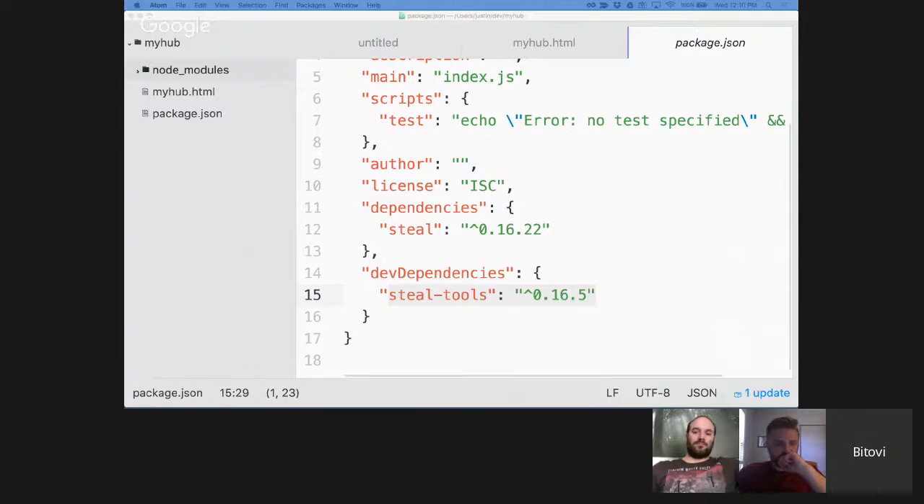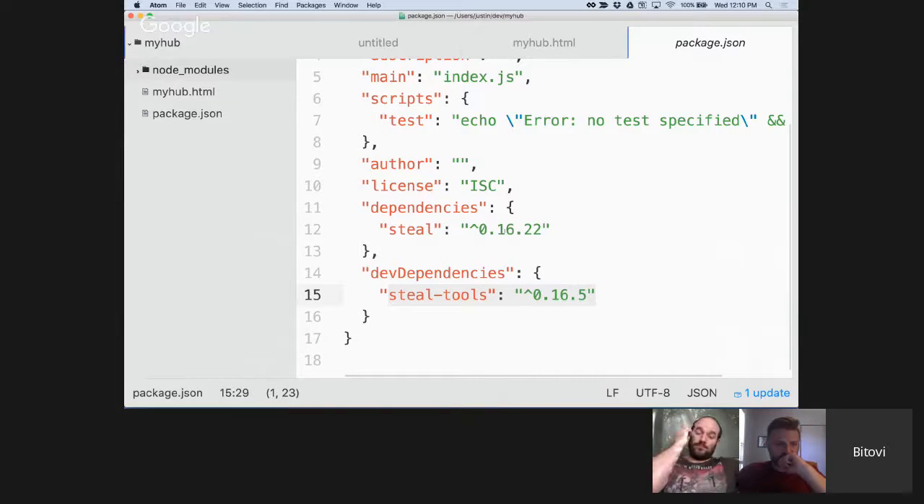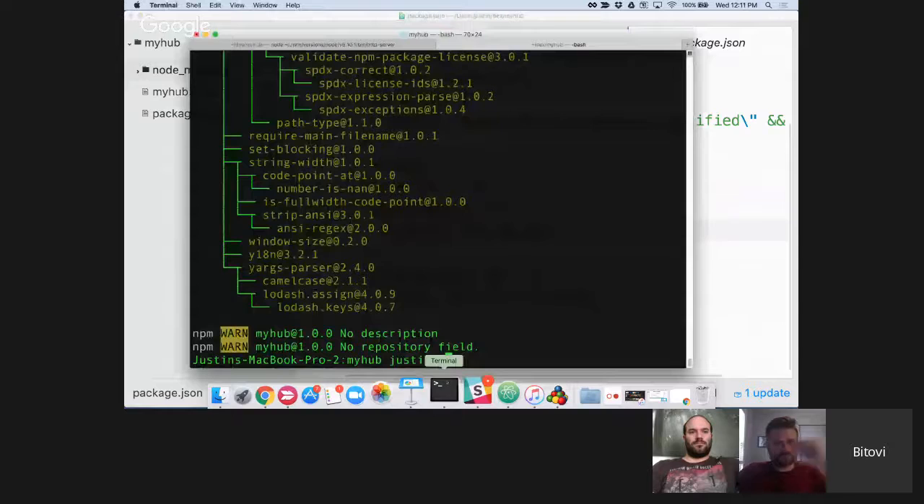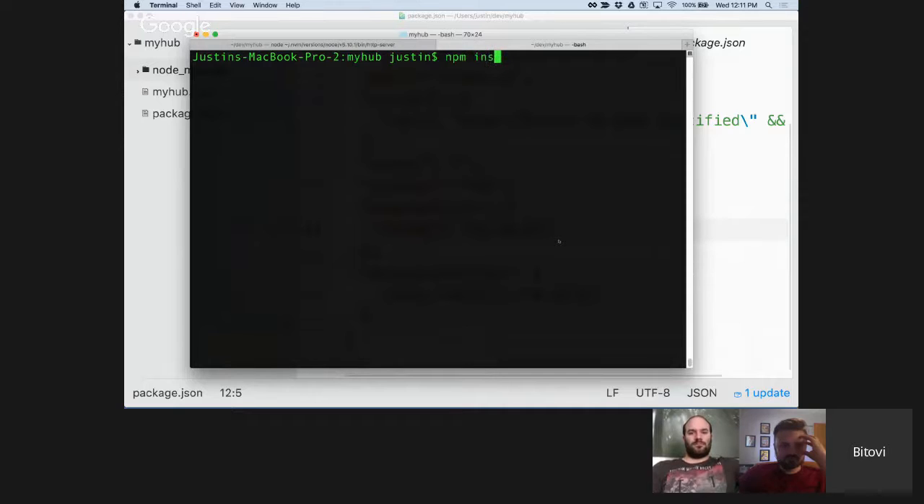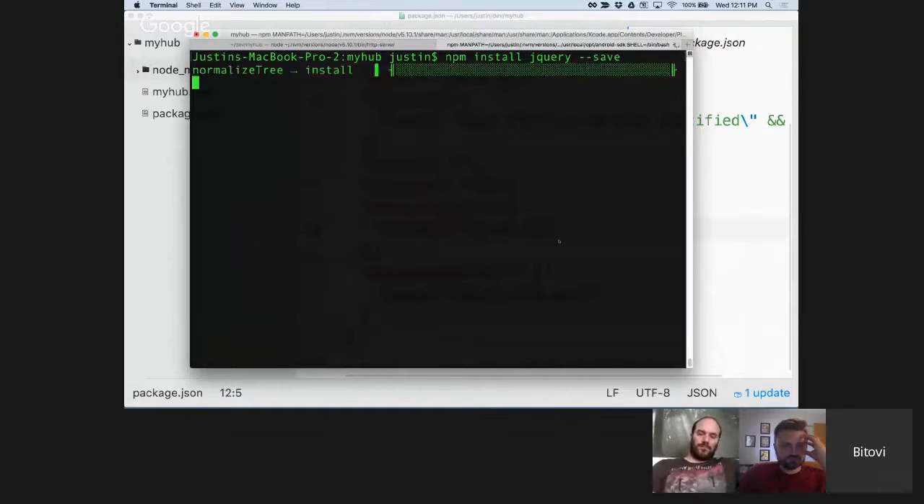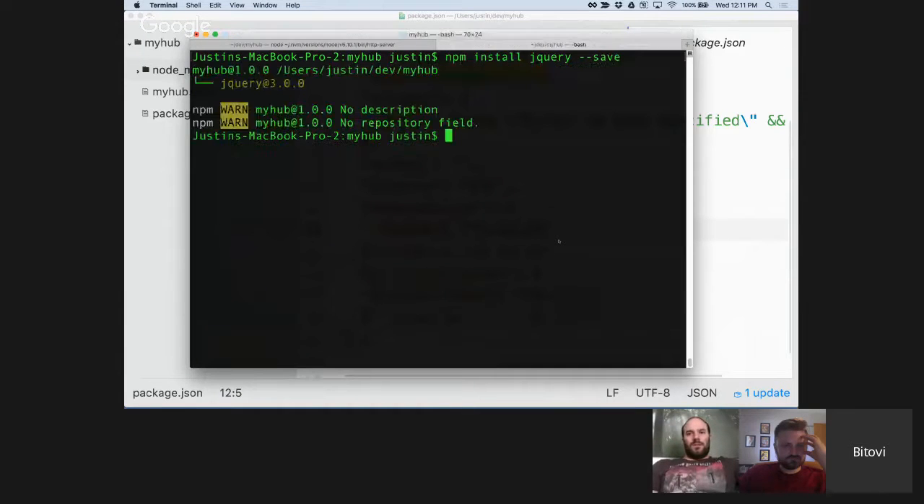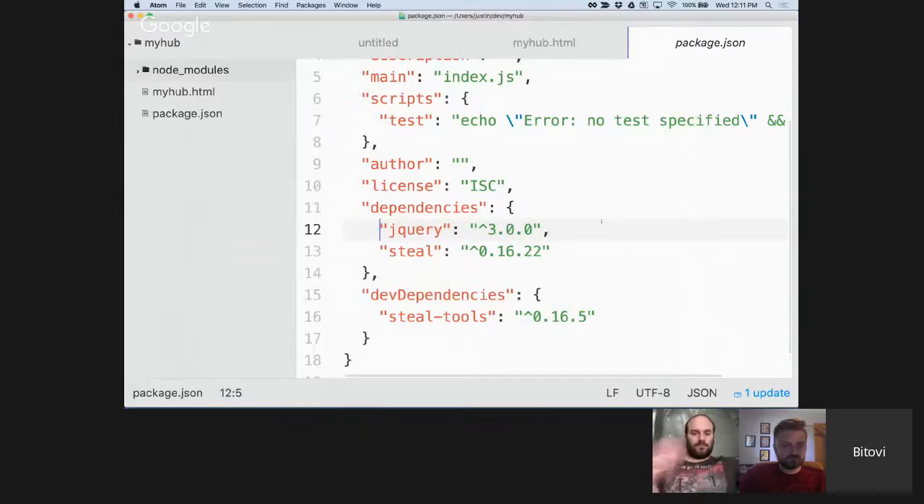Okay, so now that I've got Steel and Steel Tools, there's actually one more thing I want to install. I want to install jQuery just because we're going to use that for some basic DOM stuff. So I'm going to run npm install jquery and save that as a normal dependency. Okay. So now that I have that, I want to start writing code.